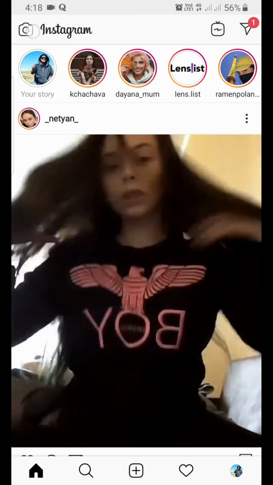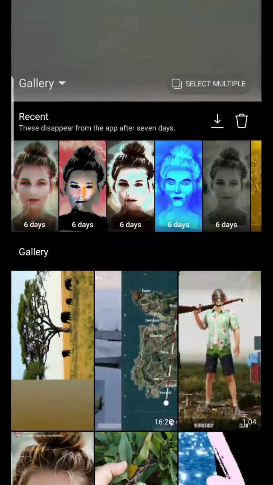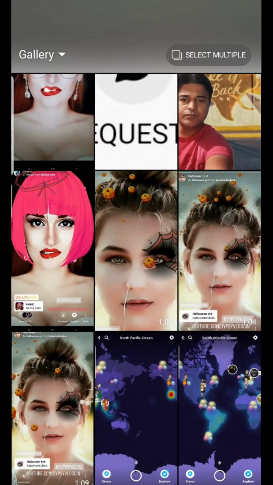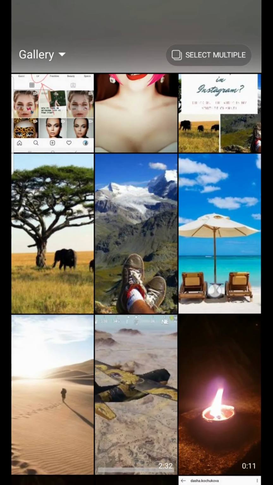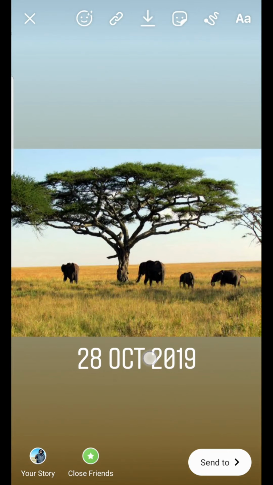So let's go to the story camera. You can take a picture, or make a video, or browse a picture or video from your device. For now, let's browse a picture from the gallery. Let's choose this picture. Now let's remove this background.